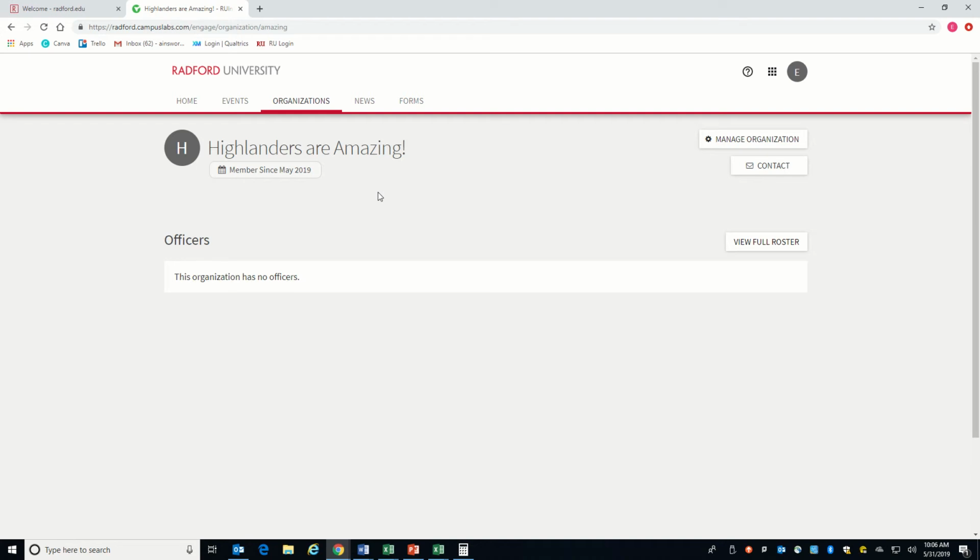So you're at your organization page. You want to go to Manage Organization. Not everyone can access Manage Organization, so if you don't see this button and you need to be able to access it, just email me and I can change your access on there.